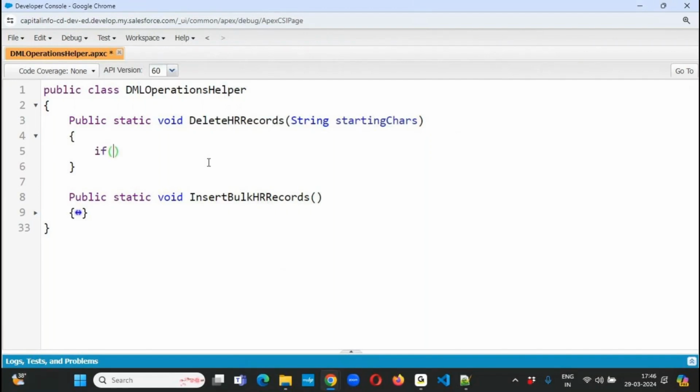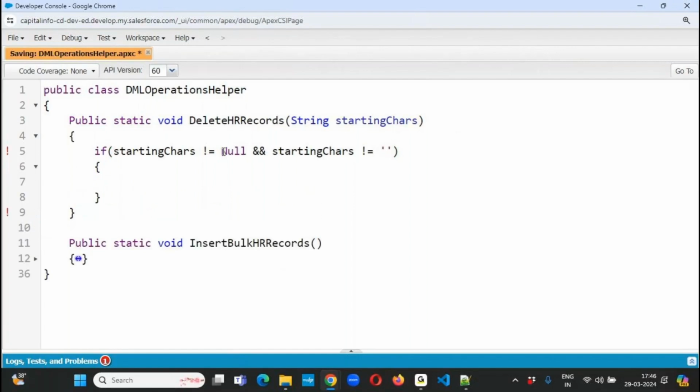Now, first of all, check the parameter over here. Whatever parameter I'm going to supply, check if the parameter value is empty or not. So I'm indicating this condition: if starting chars is not equals to null and starting chars is not equals to empty. That means the parameter value is not empty and not null, so it has some value inside.